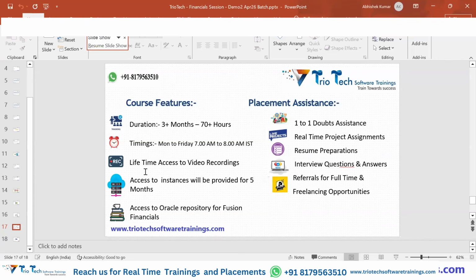Then each and every session or class will be recorded, and lifetime access to the video recordings will be there so that you can use the recordings for your future reference also. It will be uploaded on a daily basis to the TrioTech portal, and access to the portal will be given to you. Along with that, access to the servers or the application will be there for the next 5 months, unless you are enrolled as part of the early bird offer. In that case, an additional 2 month access will also be extended to you. Then access to the Oracle repository. We'll see what the Oracle repository is and what kind of notes it has. Lifetime access to the same will be available to you.